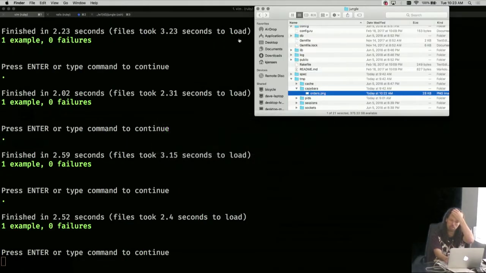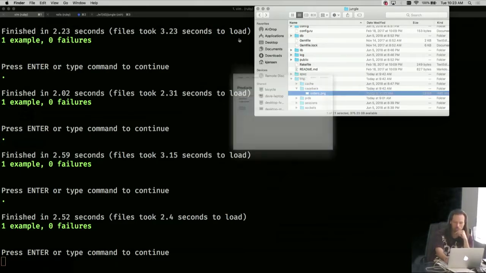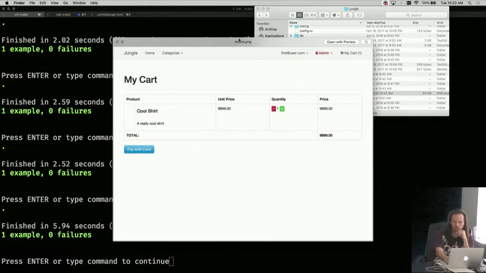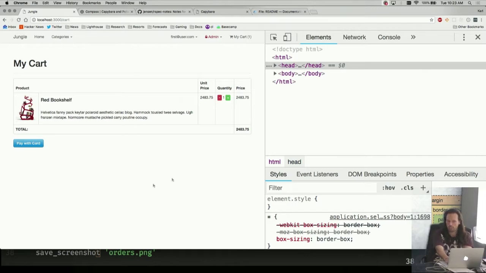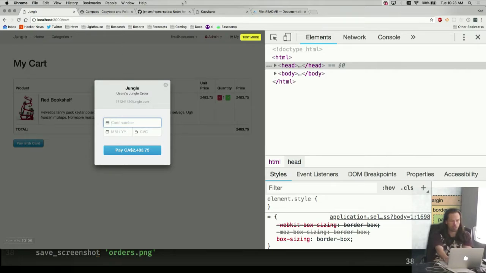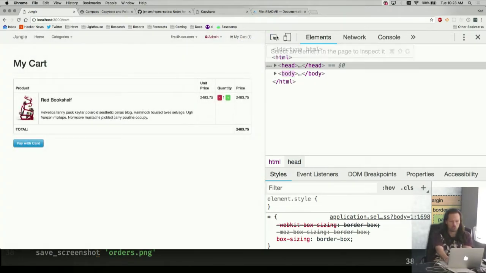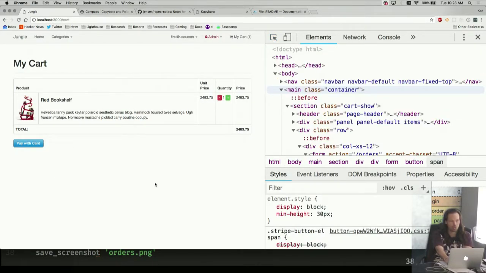Run RSpec. Make sure that the order image is updated. And here we go. So now we're on the cart page. This is where we are in our test right now. And what I need to do is be able to click on this Pay with Card button. When I do that, it brings this thing up, right? So let's look at this. This is provided to us by Stripe. When things are provided by other companies, we don't control when they change. Since I started doing this lecture, I've had to fix issues resulting from Stripe changing the way that their code works. It's just part of the cost.